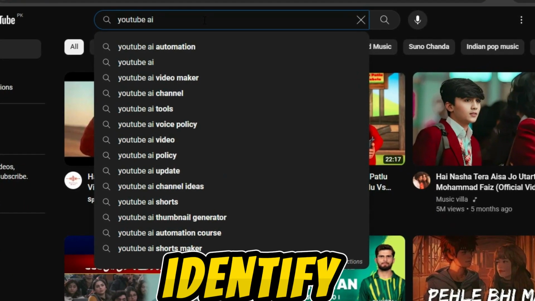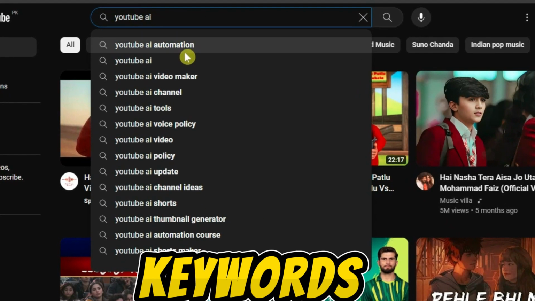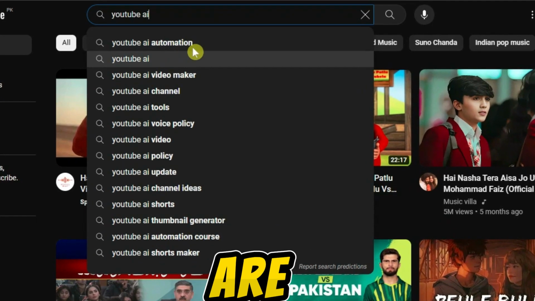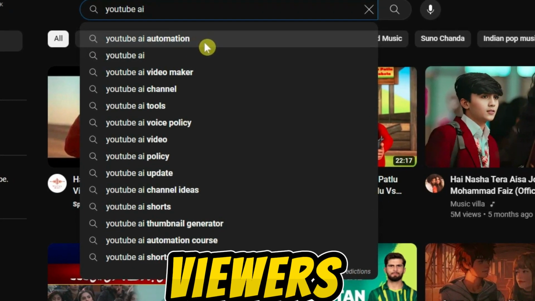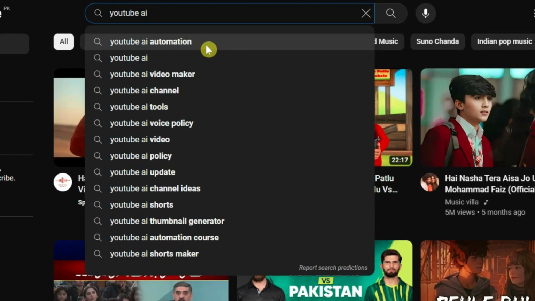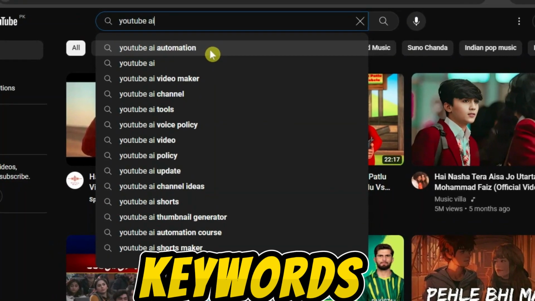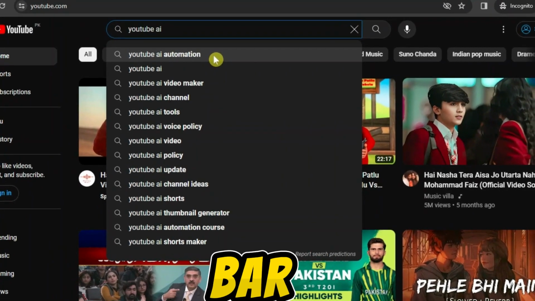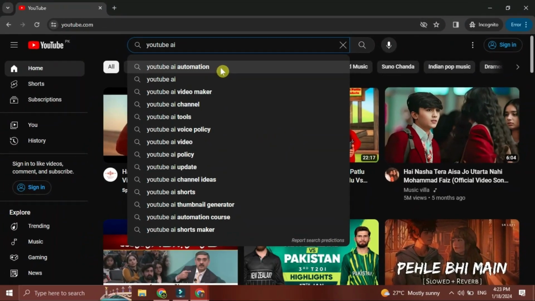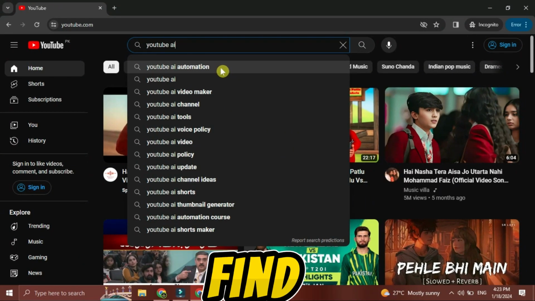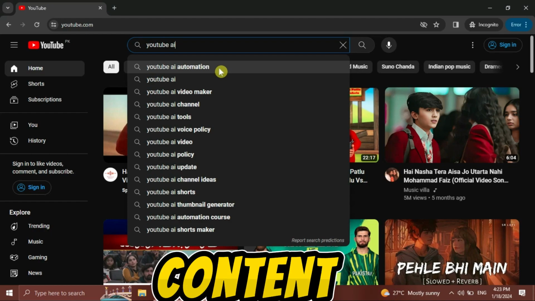You can identify specific long-tail keywords through the search bar, which are often less competitive and can attract targeted viewers interested in your content. Incorporating relevant keywords discovered through the search bar can improve your channel's visibility in search results, making it easier for users to find and engage with your content.